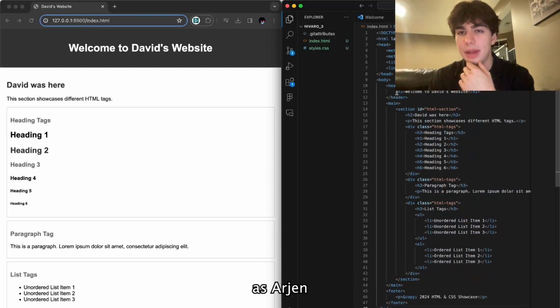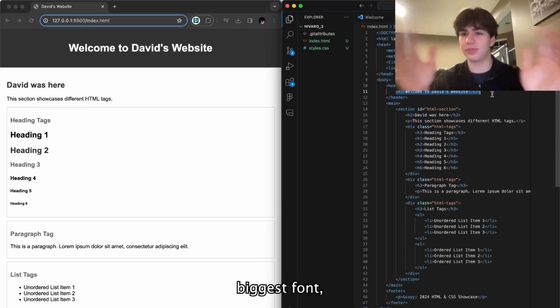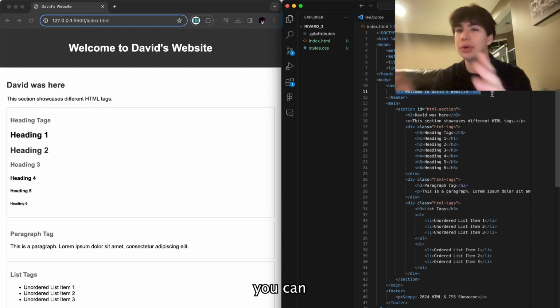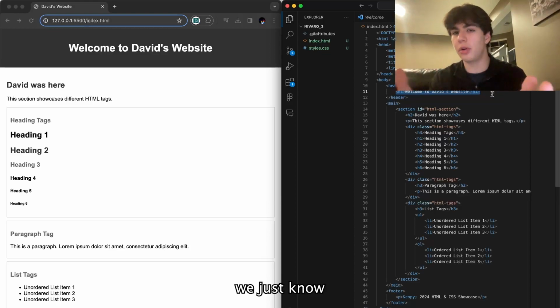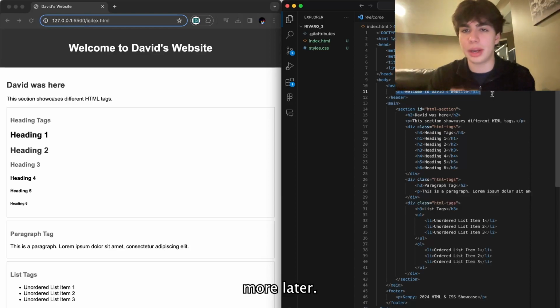So the H1, as Arjun said before, just means header 1, which is the biggest default font that HTML uses, although you can change this a little bit with styles, with CSS. But just know for now that H1 just means header 1. And if you ever see H2, H3, or different headings, then that slightly changes the font size. And I'll get into that a little bit more later.